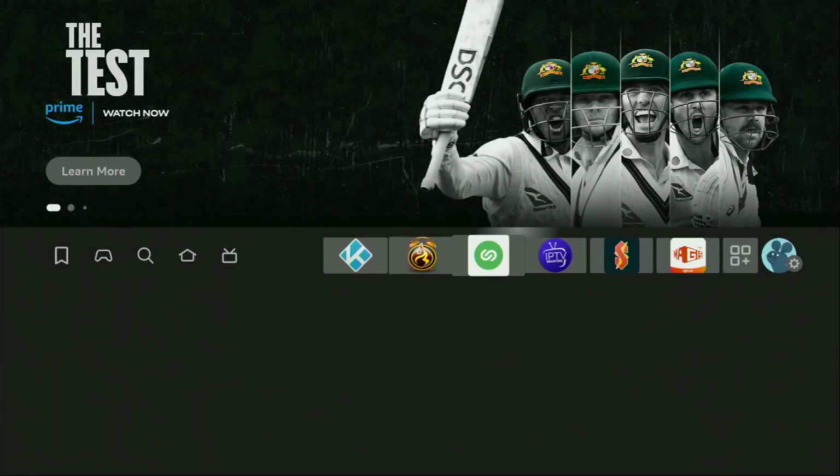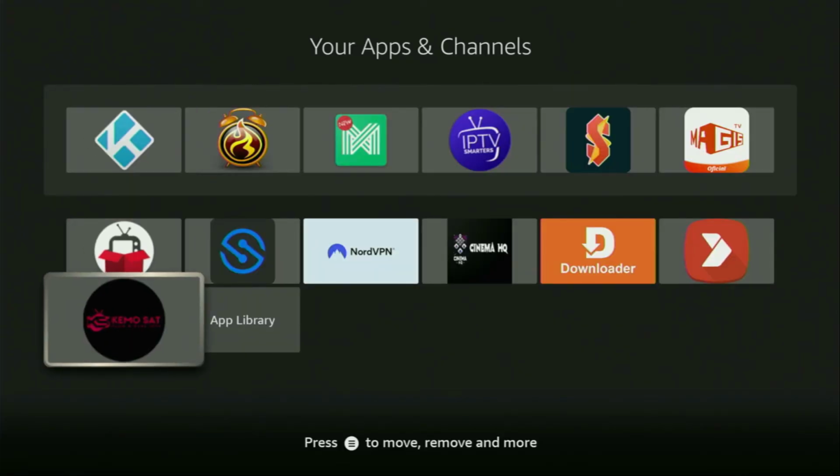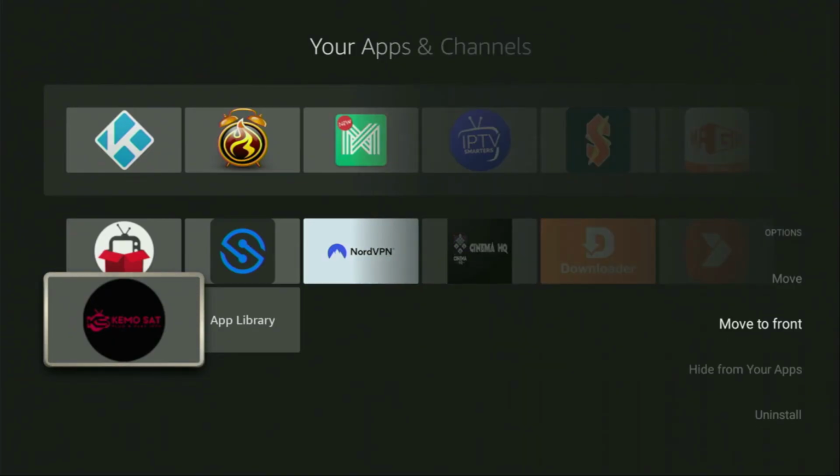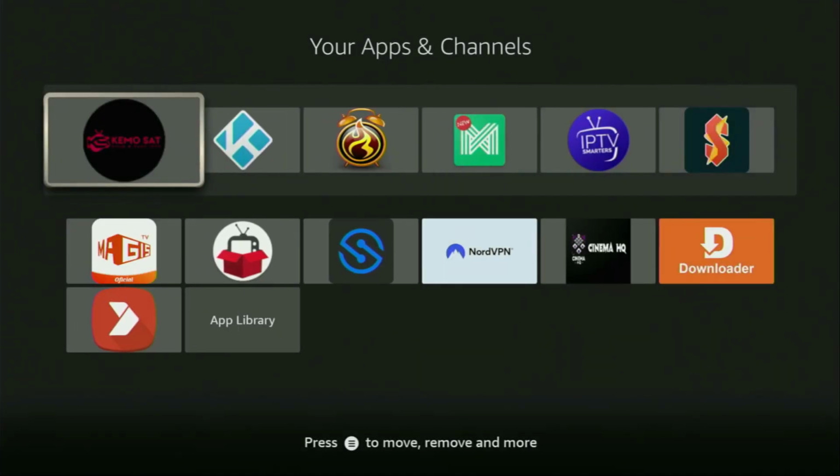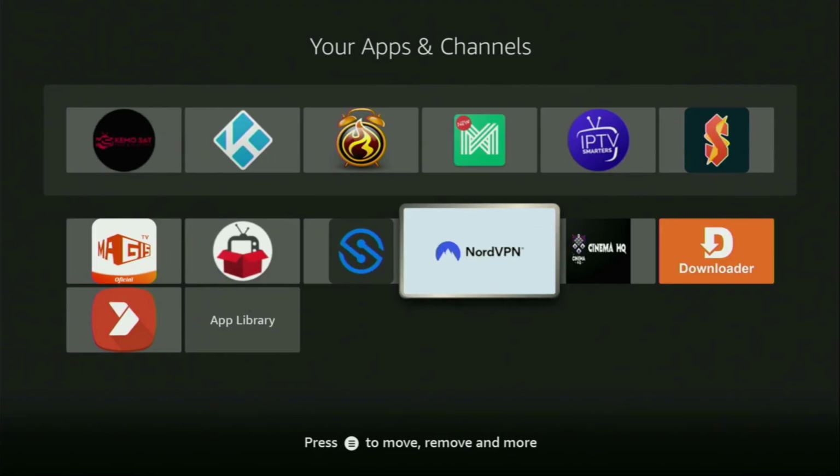Then finally we gotta go to the list of apps on your device, open it, and there you'll find the Kemo TV in the list of your applications. Now, I would recommend you to click on the Options button on your remote. That's the button with 3 horizontal lines. Click on it and then press on Move to Front. This way, the application is always going to be at the very top of your list and it will be easier for you to access it every time you need it. Just don't forget to keep your VPN connected to stay safe and out of trouble.